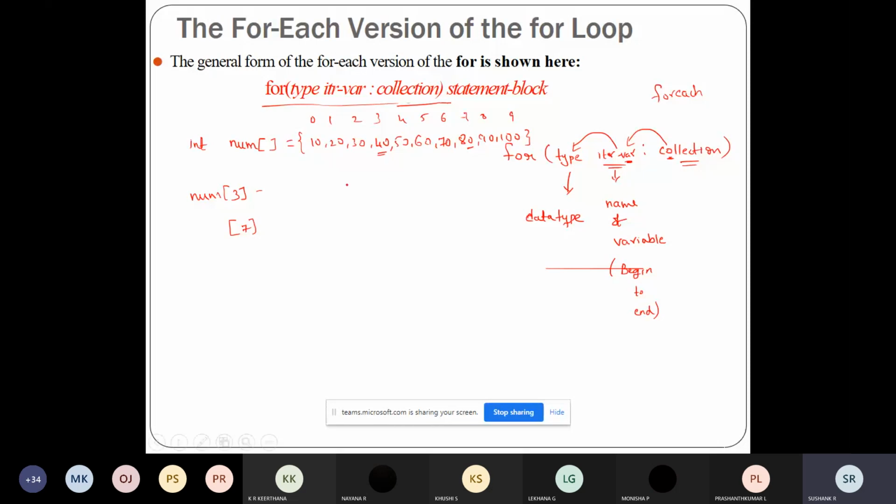What this for each version will do is move from the beginning of the array to the end of the array. So what is the syntax? The first word will be the keyword for. After that there will be a colon, so I'll write the colon here. The first element is the data type and variable name. I told you that this data type should be compatible with the collection data type.